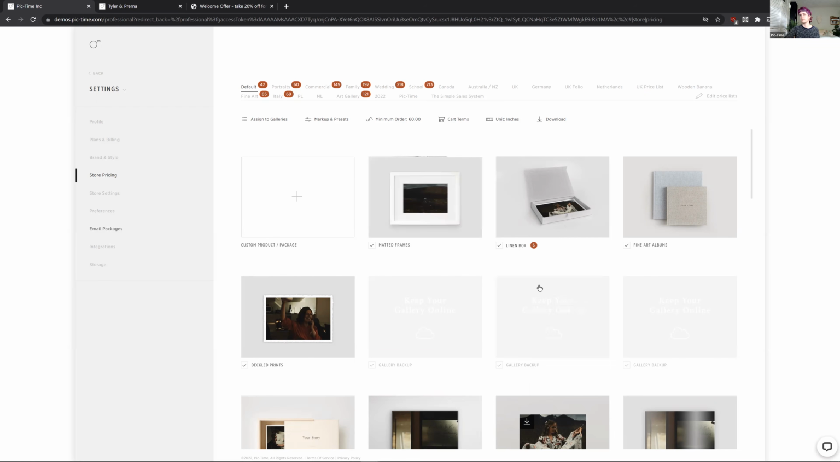But for the store pricing, we can have a bunch of different price lists, either depending on our client's location or the type of photo session that we're doing. So it totally depends on what sort of photographer you are. But I usually suggest doing a couple different ones if you're the photographer who does a few different things.